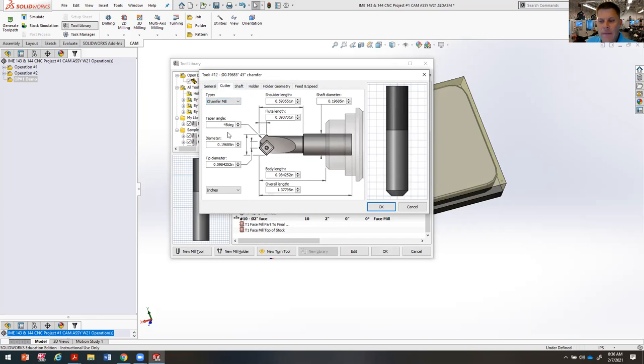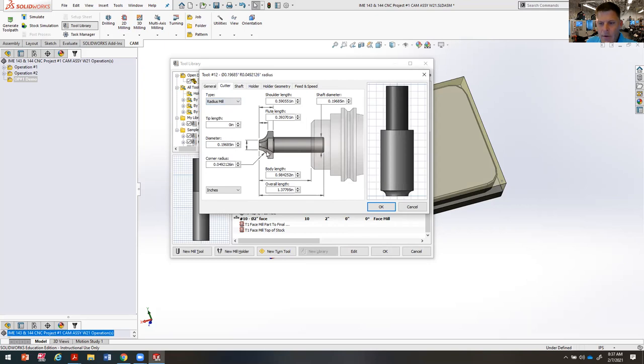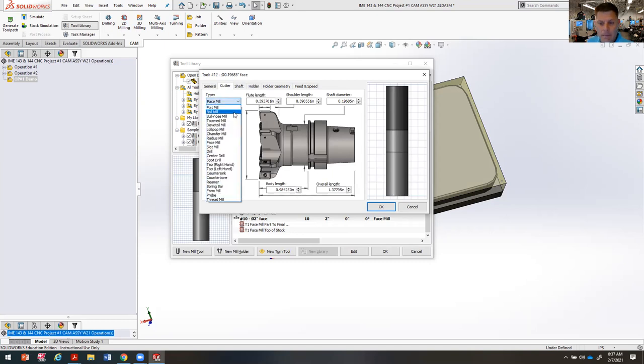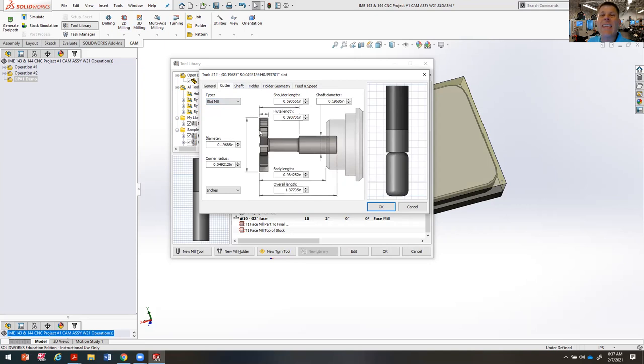There's a chamfer mill. That's your chamfer tool, 45 degrees. There is a radius mill to do the corner radius. I showed you pictures of that in your lecture slides. There's a face mill for face milling. There's what we call a slot mill or key cutters. We're going to use the key cutter in the next CNC project, the virtual screwdriver project. We'll cut a key cutter for a thread relief.